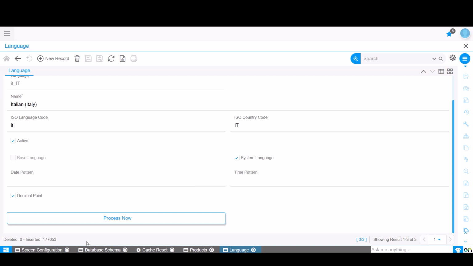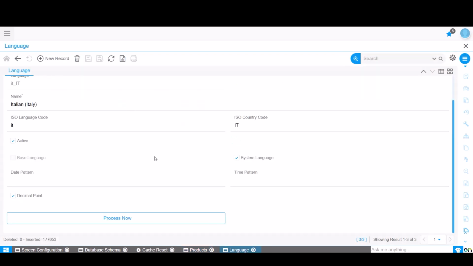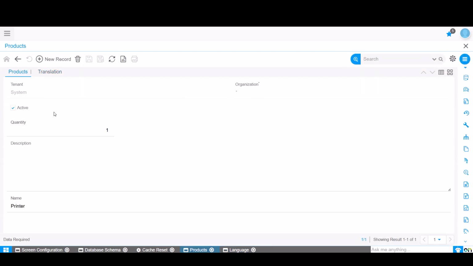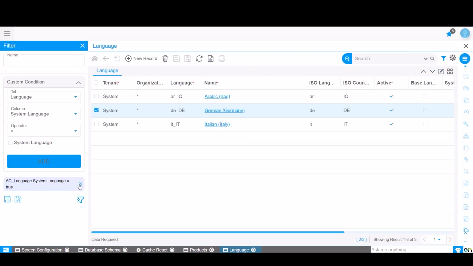Once this is done, go to the Translation tab. Here, since Printer is already in Italian, additional records will now be created in the product window. One more system language will now be added.